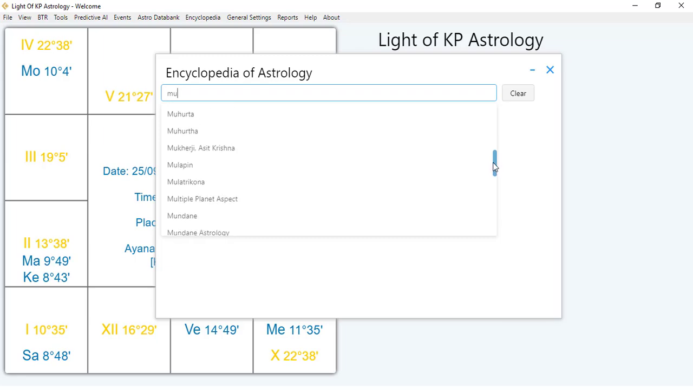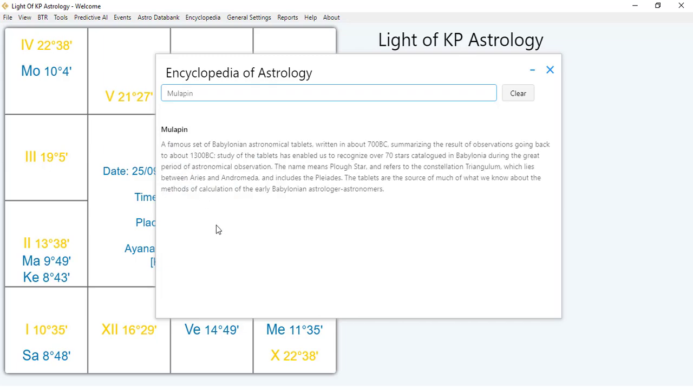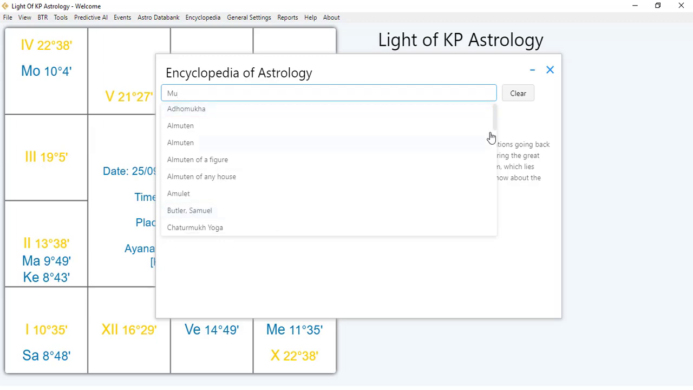What is Mulapin? Even I don't know what is Mulapin. Let's see. Mulapin is a famous set of Babylonian astronomical tablets written about 700 before the birth of Christ, summarizing the result of observations going back to about 1300 before the birth of Christ. Oh my God, such a beautiful set of information, Mulapin. And I was not knowing what is Mulapin. Okay. So this is really an Encyclopedia of Astrology.